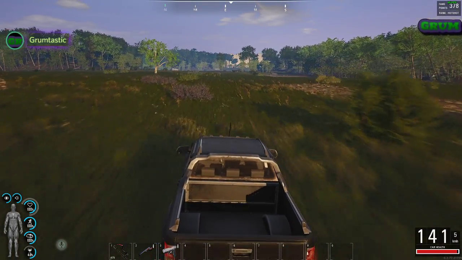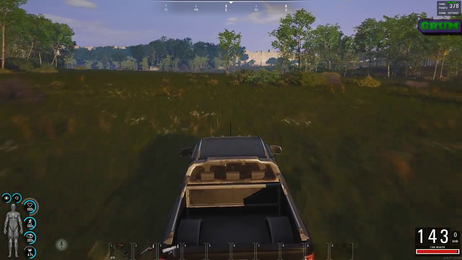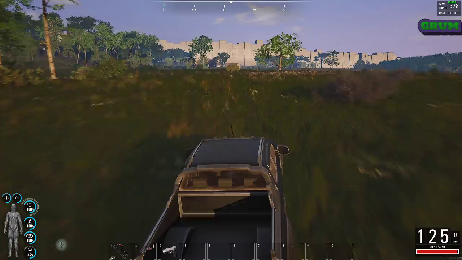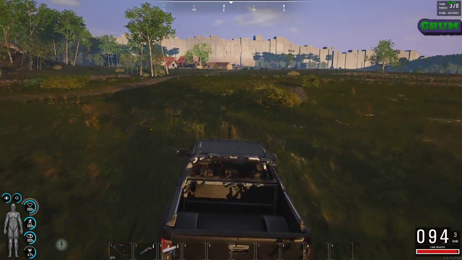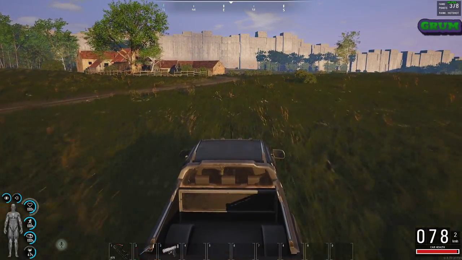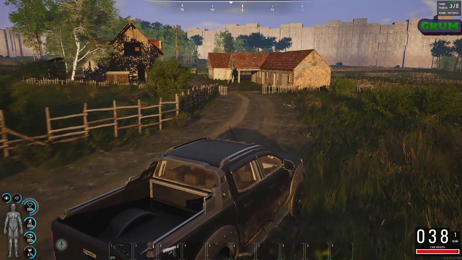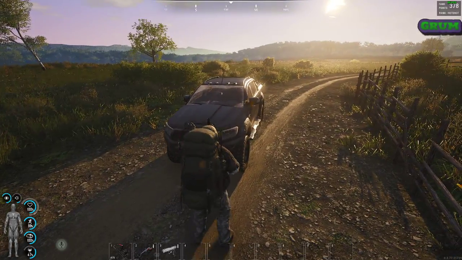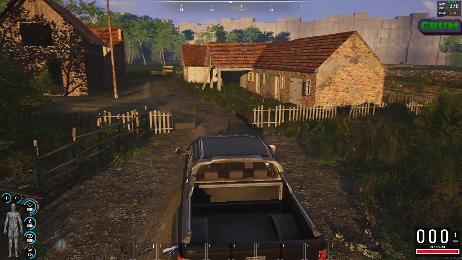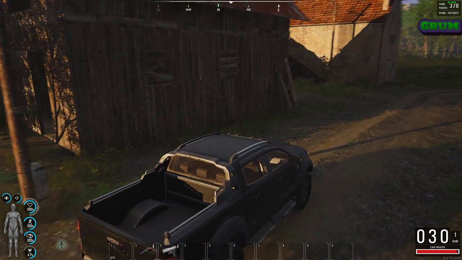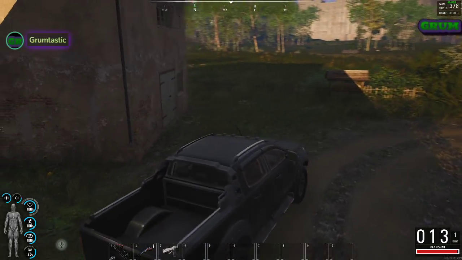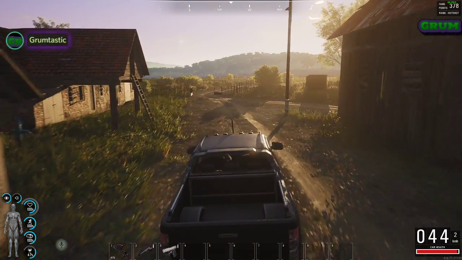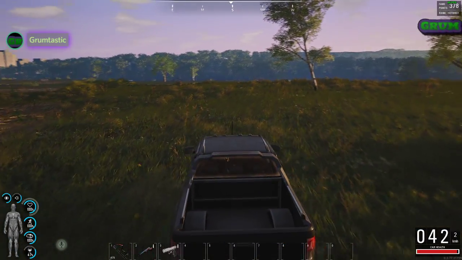Oh god. Oh, game froze then. Sometimes there are cars here. I just want to go and have a look. Quite often there's zombies, but I'm not seeing any. Probably a tractor. No. No. Nothing at all. Anyhow.